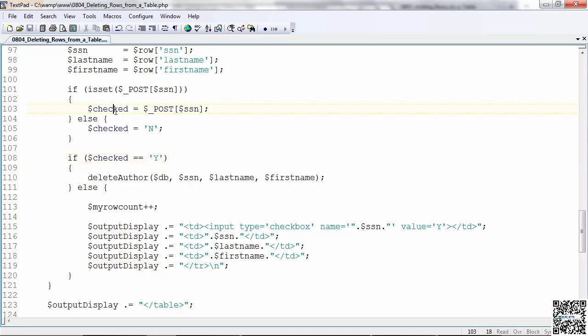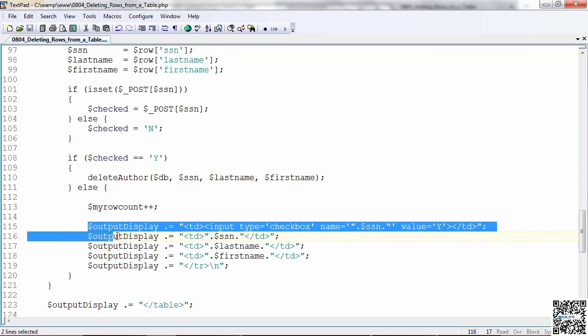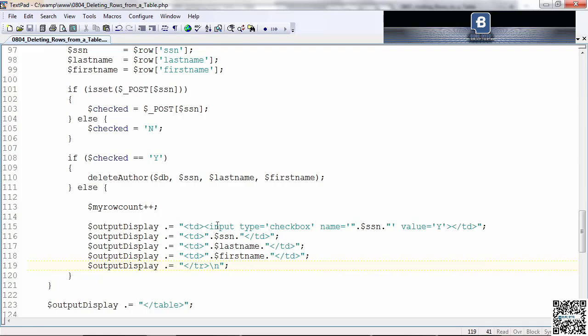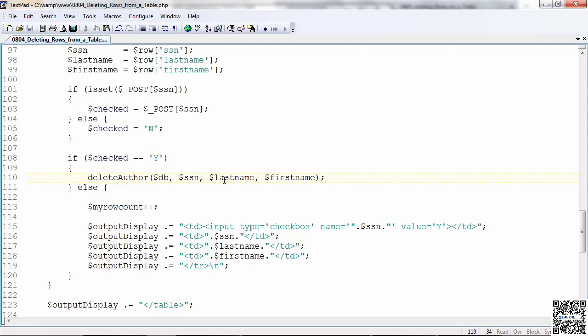So after we do this check of the checked, we check to see whether it's Y or not. If it is Y, that one is flagged for deletion. We want to get rid of that author. If it's not Y, we just go ahead and write the row out because we want that guy. But we're not going to write the row out if we want to see them go bye-bye. Let's go ahead instead run the delete author function. And I'm passing the DB connection string and the 3 columns that we care about.